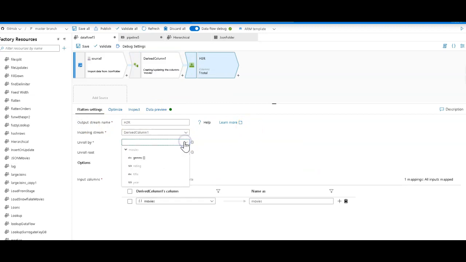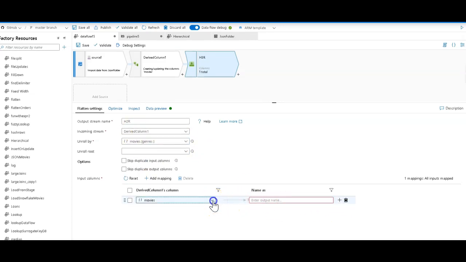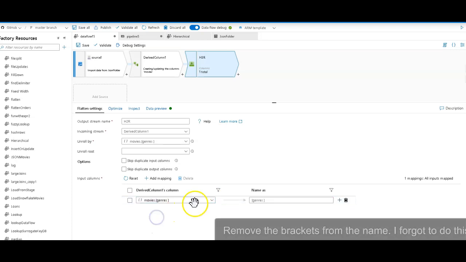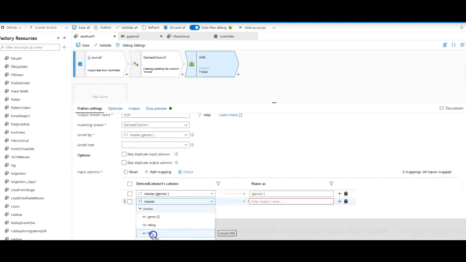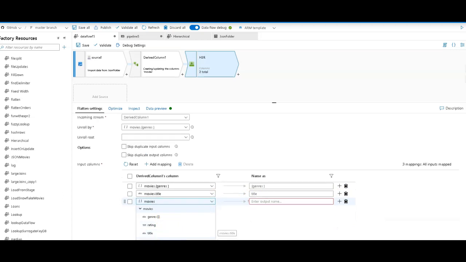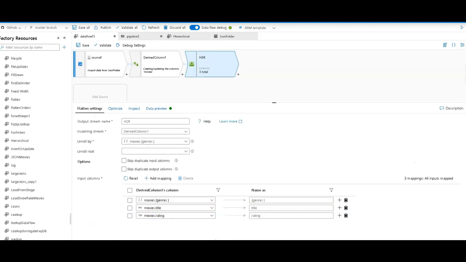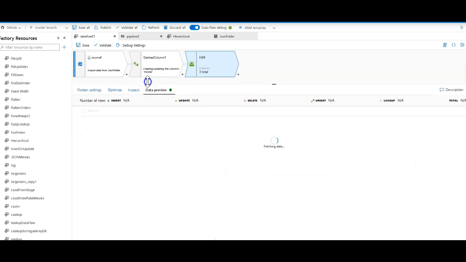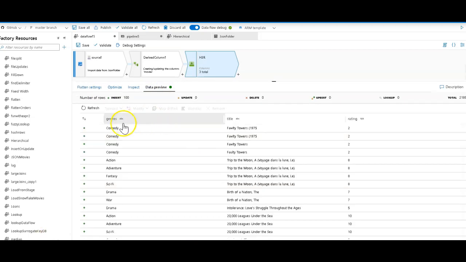And I'm going to unroll, and there is that array right there. Let's pick what we want to actually output from that. Let's output the genres, of course, would be important to have. Let's also output the movie title, and then also the rating. Since we know we increased the rating, we'll get an idea of what the new rating is. Go to preview and we can take a look at our flattened data, and there we see a row for each movie and its genre that was associated with it.